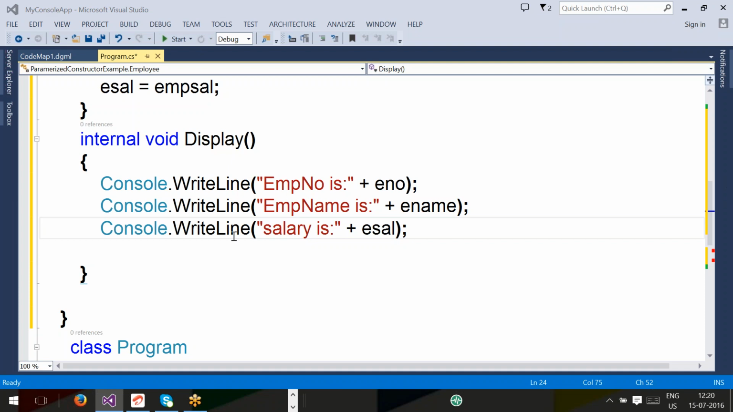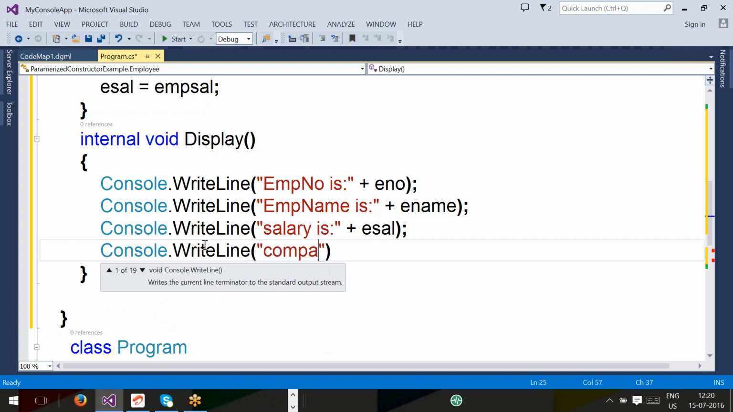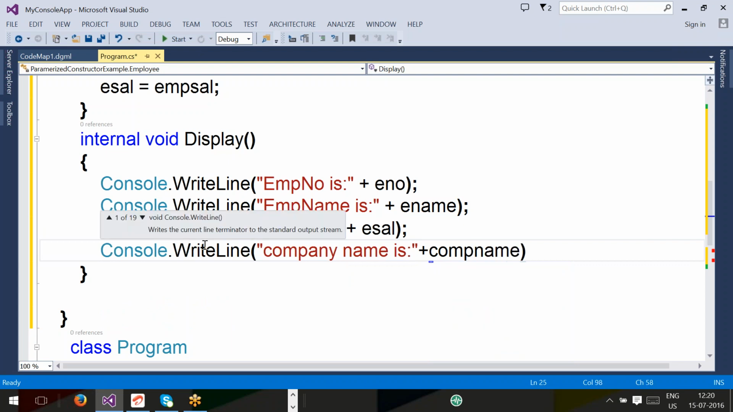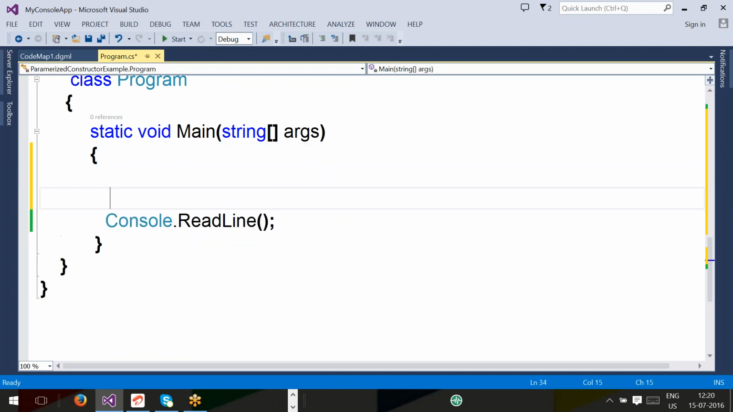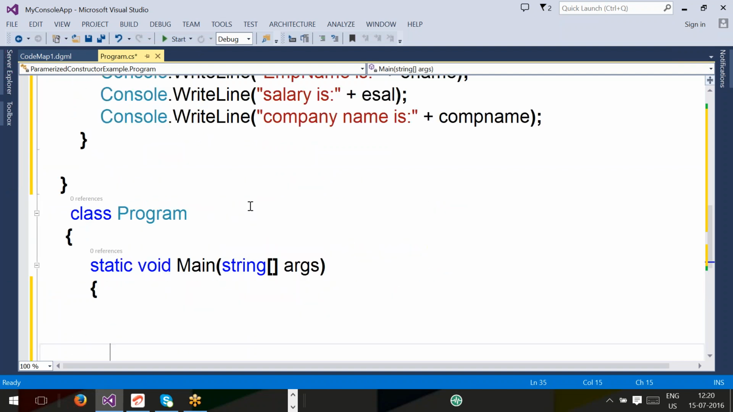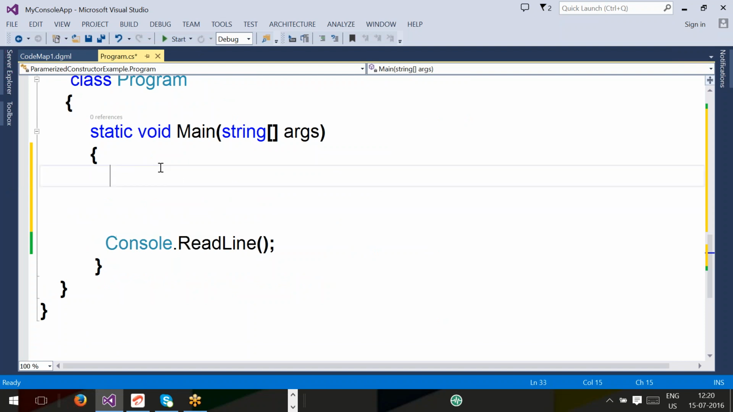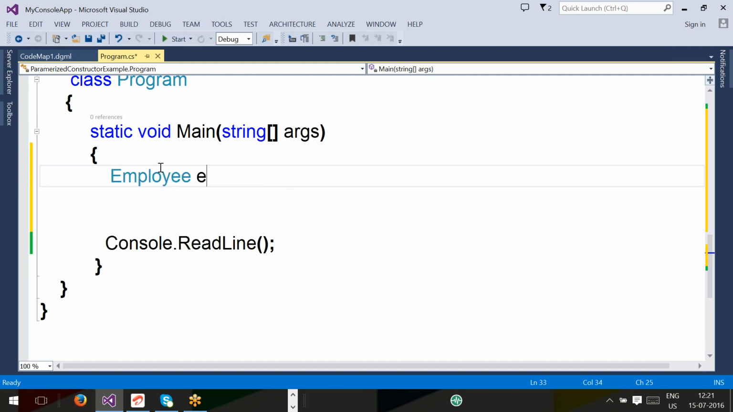Console.WriteLine, company name is COMP name. Over. So now we have to go for which method? Main method. In the main method, if you want to invoke the display method, first you need to create an object. Object for which class? My Employee class.